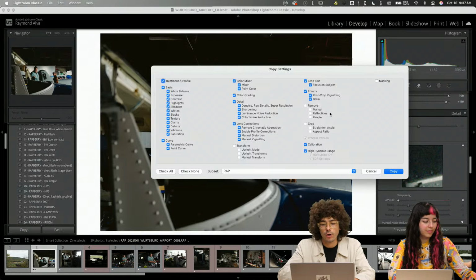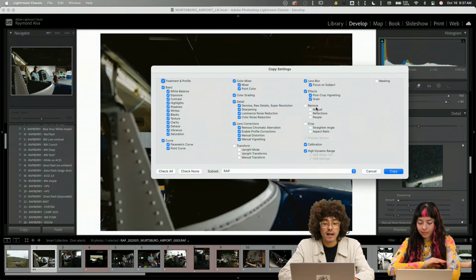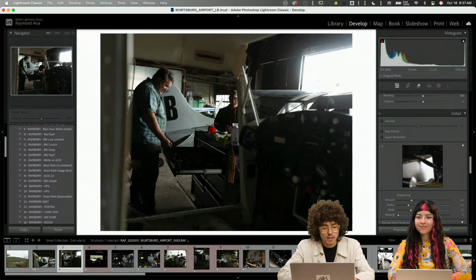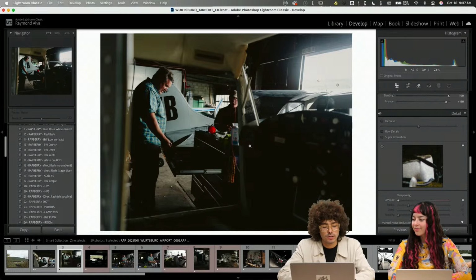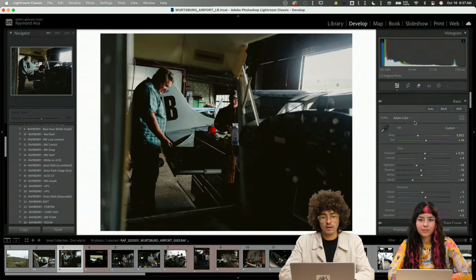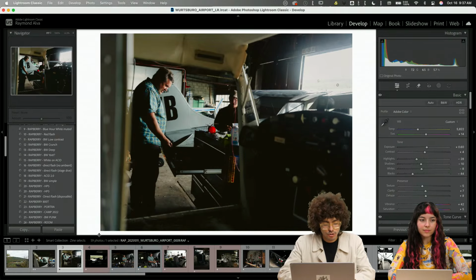I'm going to save all of this. I don't want to copy over my crop. I don't want to copy over anything I removed or masked or anything. So we're just going to copy, and then we can paste. And I just did that by doing Command C to copy, and then Command V to paste. So yeah, I love that. It might look a little dark, so I'm going to bring up my exposure.